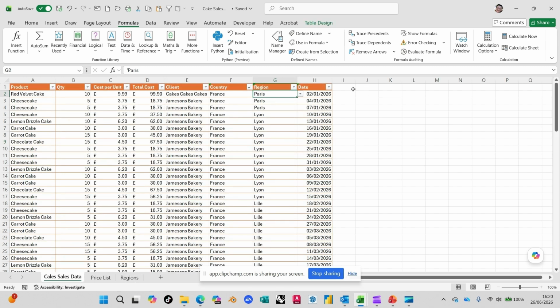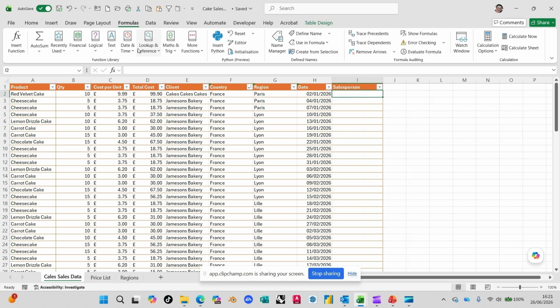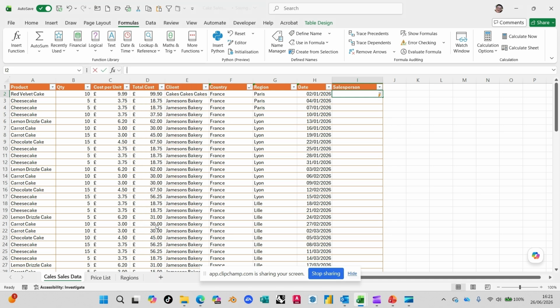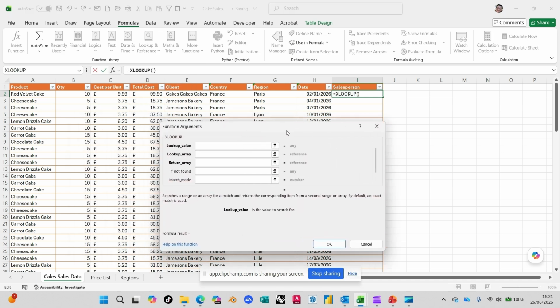So we'll do this as an XLOOKUP, just like we did last time with the cost per unit column. So I'm going to say my salesperson's column, something a bit wider because the names might be quite long. We'll do it as an XLOOKUP. You can do it as VLOOKUP if you're familiar with VLOOKUP, but I tend to use XLOOKUP now because I find it a little bit easier.